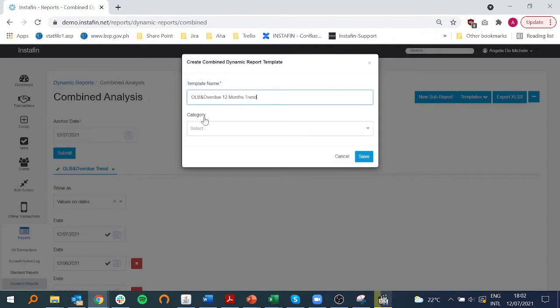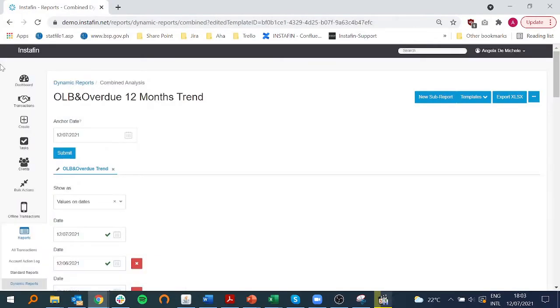And the other cool thing about combined dynamic is that you can define categories. So for this challenge, I defined a new category, which means, as I'm going to show you in a few seconds, that this report will appear and will be grouped under this separate section, Instafin Reporting Challenge, rather than together with all other combined reports. And we save.